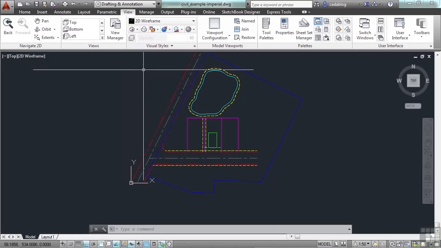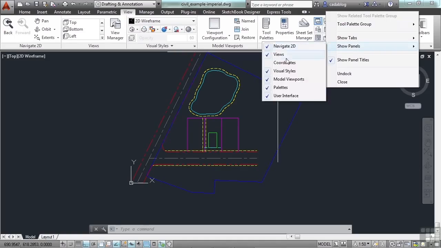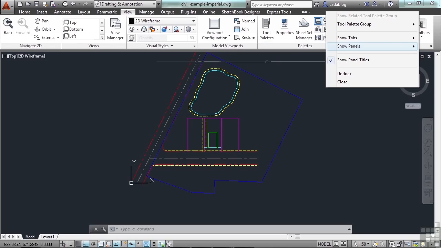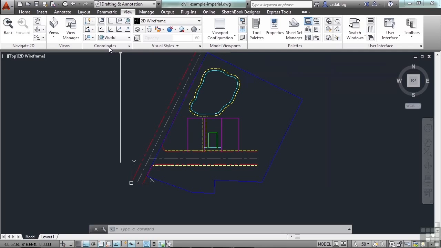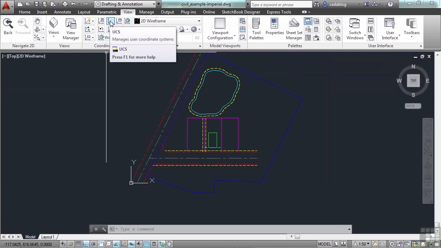So we want it in here because we want to use our user coordinate system settings. Right-click anywhere in the top of this gray area on the ribbon where there's no text. Go to the Show Panels. And if there are panels in here that you don't want to use, you can easily turn them off and on. But we want to show the coordinates panel for what we're doing here. So I'm going to go to it and click it and turn it on. That will load our coordinates panel. Here we can get to all of our UCS controls. We want to get to the UCS command. And this is it right here.